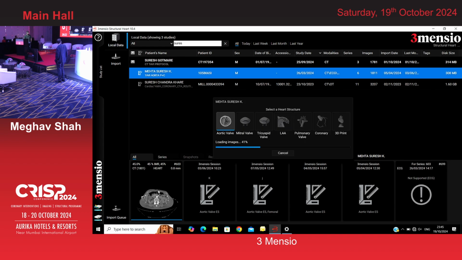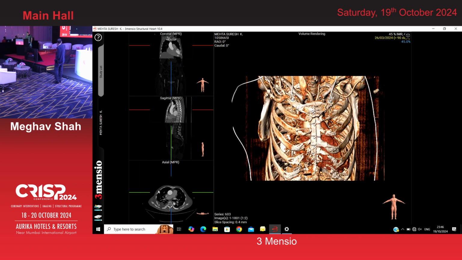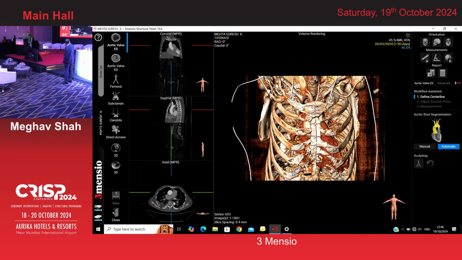So this is how the 3mensio software looks. You upload that and you choose the aortic valve, and this is what comes on to your screen. You can stop me anywhere you want.